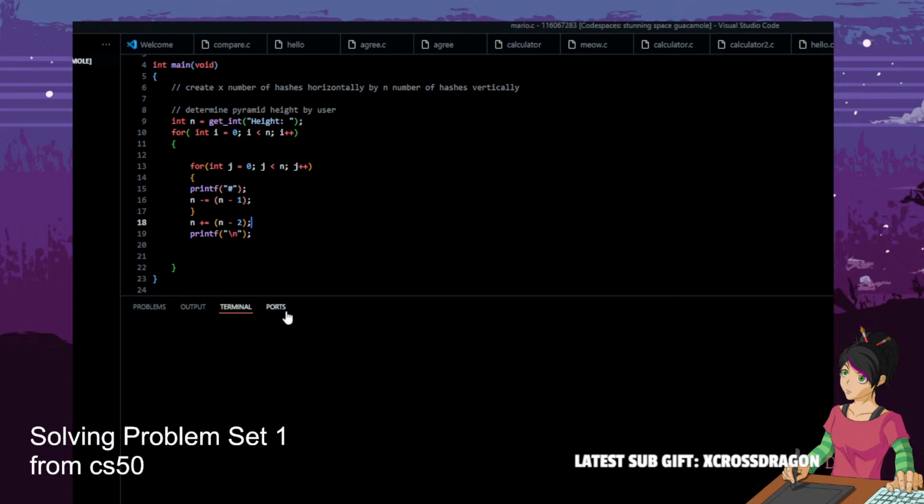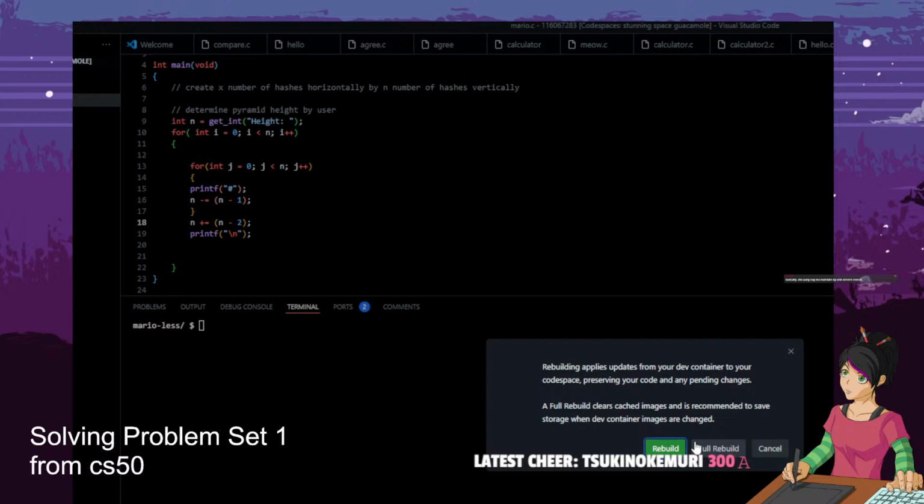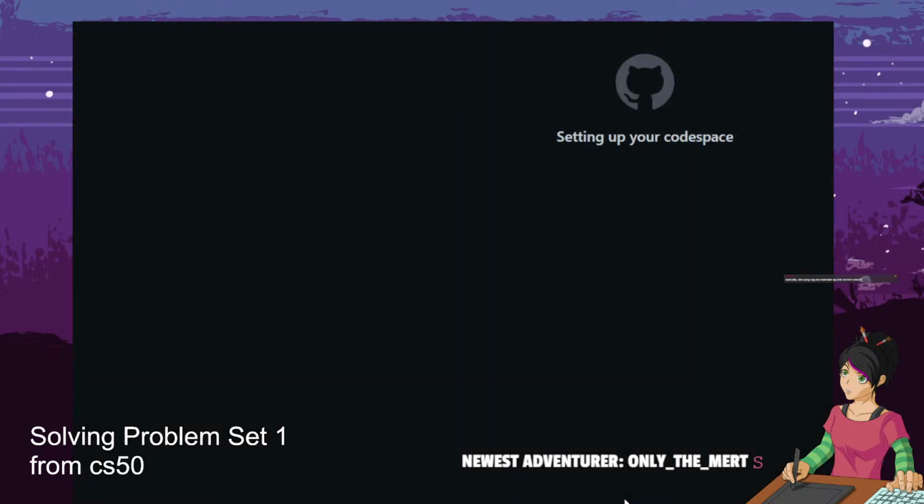Why is my... Oh, there we go. Let's clear the terminal. Maybe it's too much. Okay, you know what? I'll update it. Maybe it keeps disconnecting because it's... The big image is recommended to save storage. Just rebuild it.